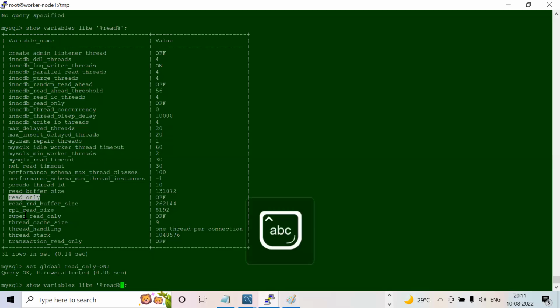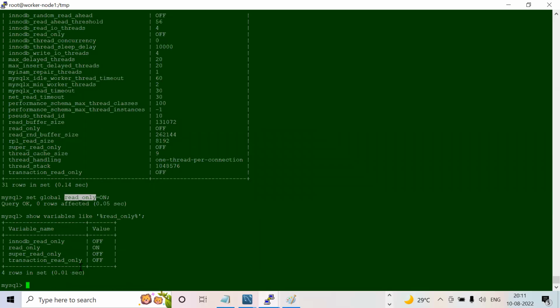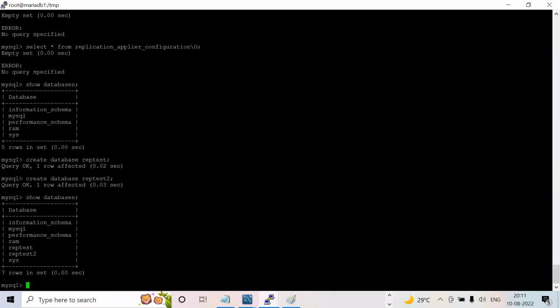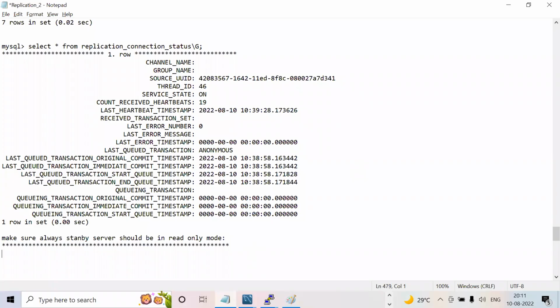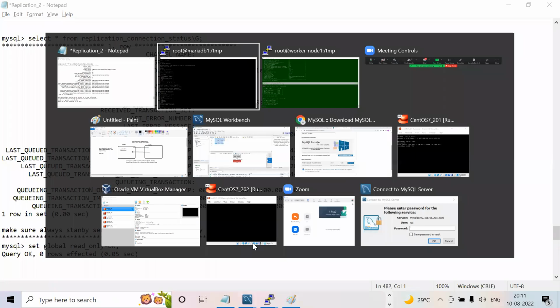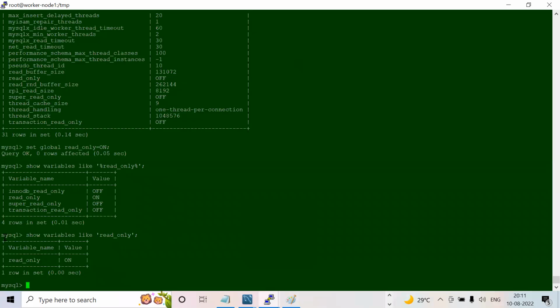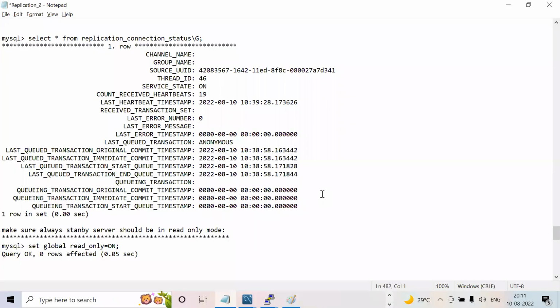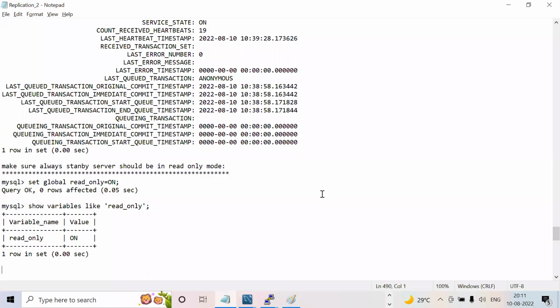So now check the variables: read_only equal to read_only. No need for any condition. Keep it like this. First, I need to prevent that, so what I'm doing is giving read_only equal to on. This is mandatory, or else on both servers you will be able to do write operations, right?